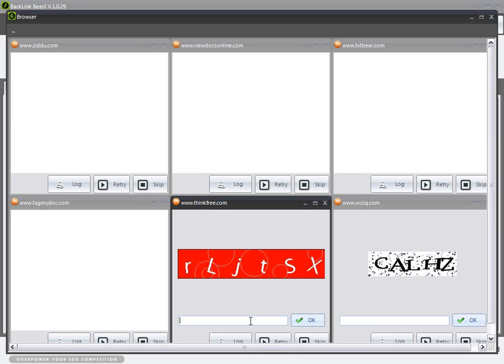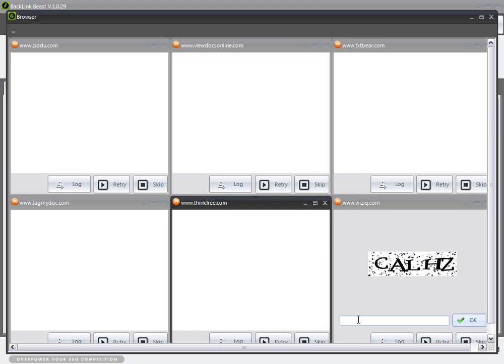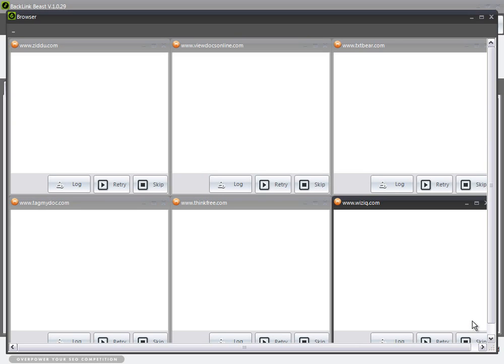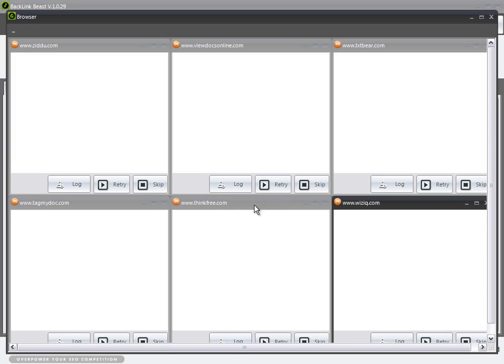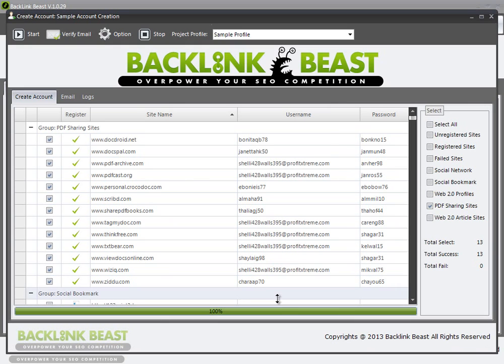Now, you remember I talked about CAPTCHA. This is an example of me having to enter in this information, whereas if I had a service that I paid for, I wouldn't have to do this. So I'll put those in. My CAPTCHA is all filled in, so it's actually creating all the accounts for me. There it says finish. So I can close this out, and you can see I've created usernames and passwords for every single one of these websites.